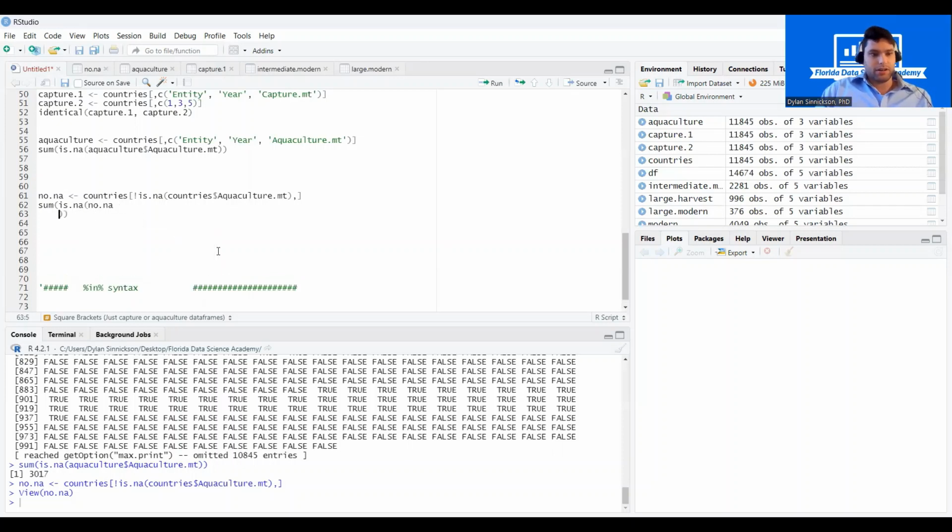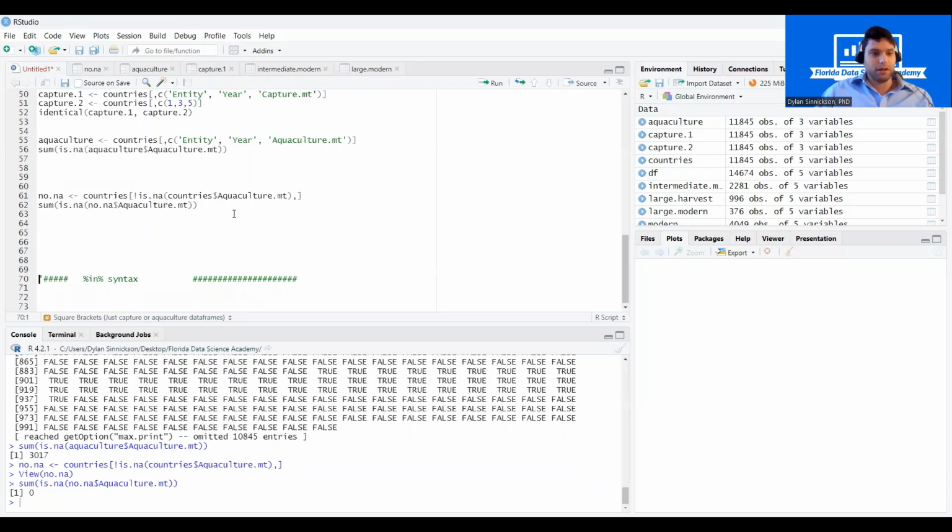and we can call the $, and we can call aquaculture.mt. So hopefully this will count how many NAs we have in it. I'm hoping that there won't be any. We'll get a value of 0. So indeed, we do get a value of 0, meaning that in this new variable object that we created, node.na, it successfully removes all the NA values because we counted them using this sum function. So that's great. And now we're almost done.